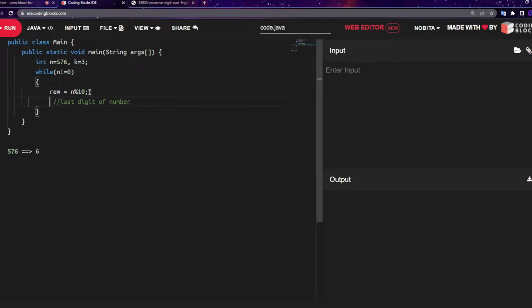So I need to sum all digits. I will write sum plus equals, which means sum equals sum plus the remainder. Here I haven't declared the sum, so I will declare sum equals 0. Then every time we loop over each digit, we need to add each digit of the number to the sum.